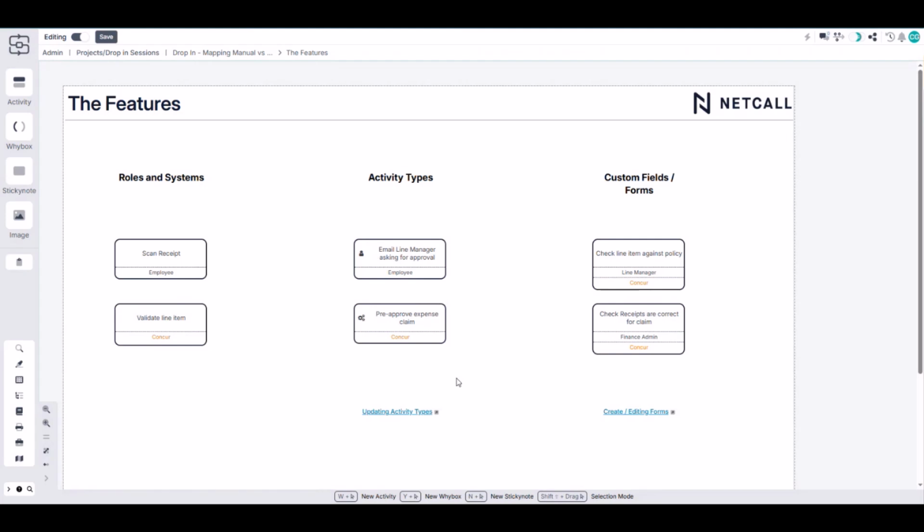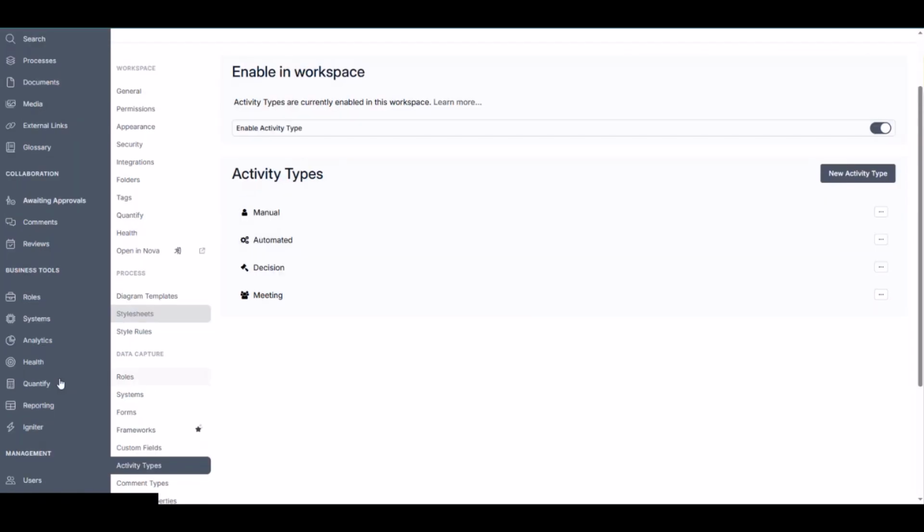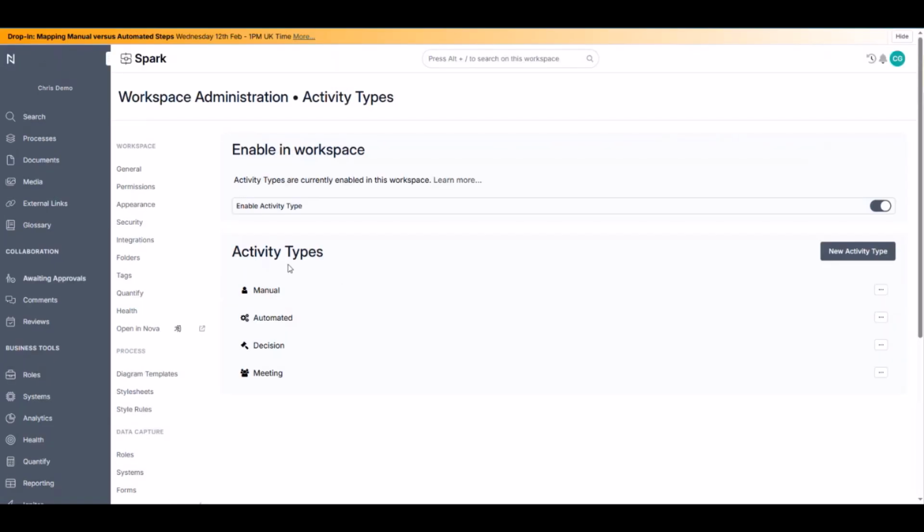You'll see where this information pops up and how you can pull that out of the process. You might not be admins, but just to give you a teaser into the power that an admin has, you can come into your admin section. You've got activity types down here, and you can see here we've predefined these.